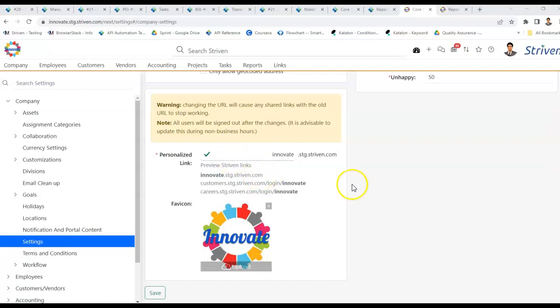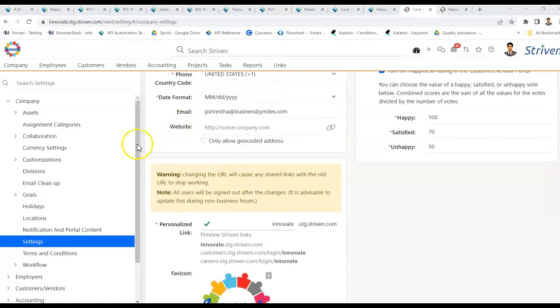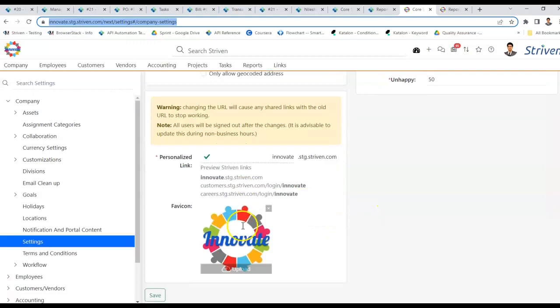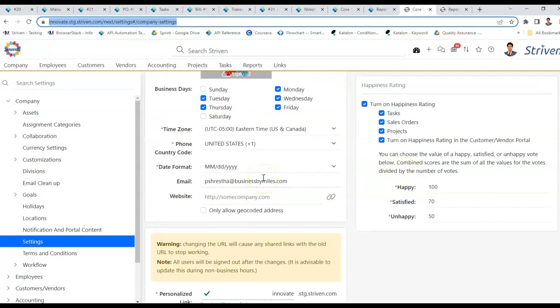Hi Van. Yeah, so this issue is on staging environment. It's working fine on test. So the date format for this Innovate staging tenant is MMDDYY. I haven't changed it. It was like this only.